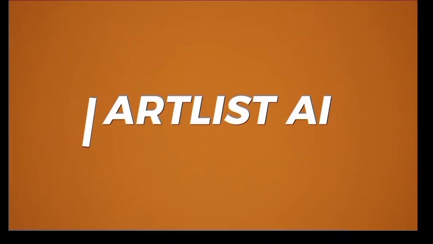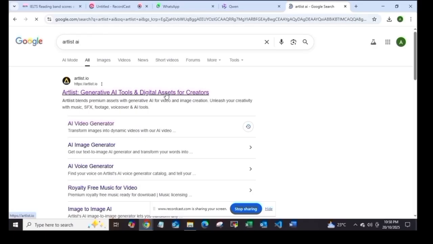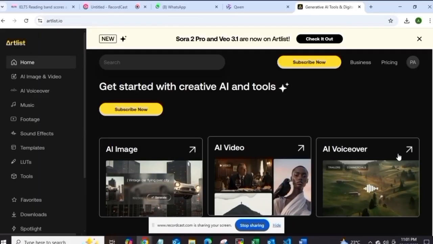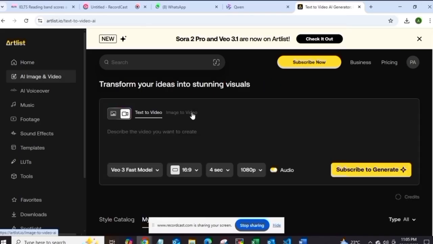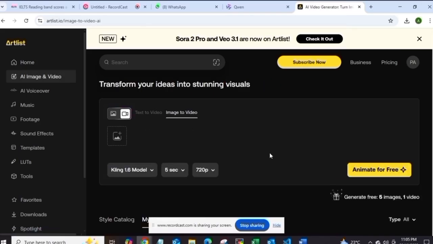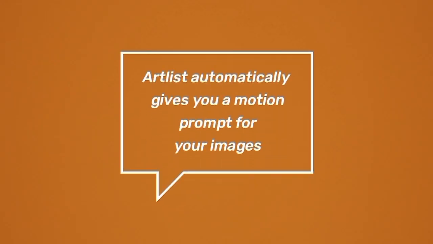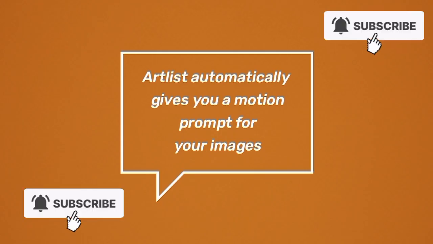The next one is At Least AI. Type At Least AI and select the first website. Next thing you have to do is to sign up. As you can see, I've already signed up. Select AI video. So on this website, you can convert your text to video or your image to video. And another thing the site does is that it gives you a motion prompt. Unlike other websites where you must input your motion prompt, this website gives you a motion prompt. So you choose to use it or input yours.